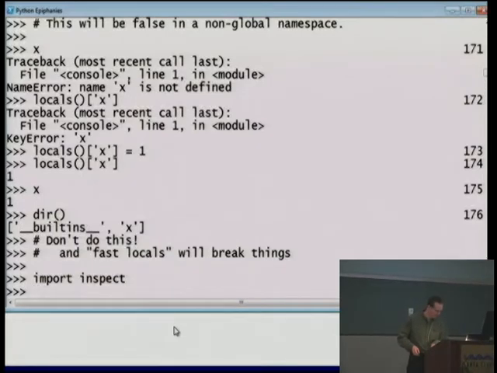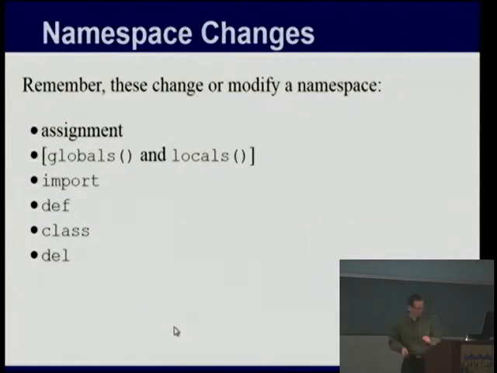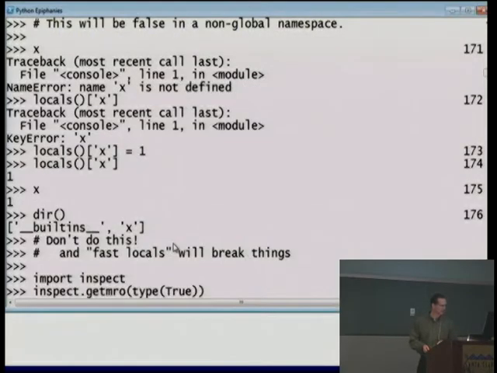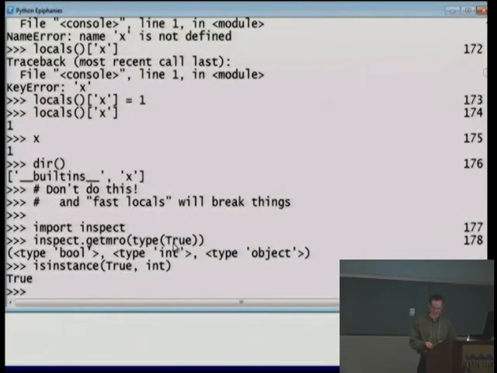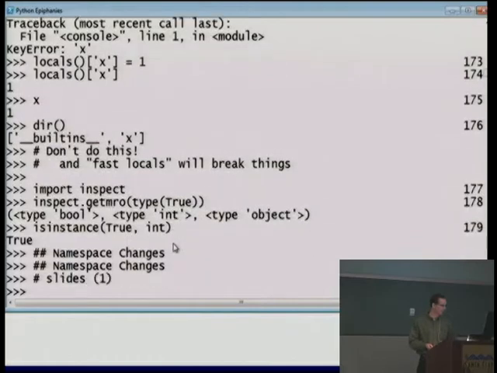Okay, I think that's as far as I wanted you to go on that one. So let's look at namespace changes again at the bottom of page 8. Remember, here are the things that modify namespace. One of the ones that you should become familiar with is import. So let's look at import and how it works.